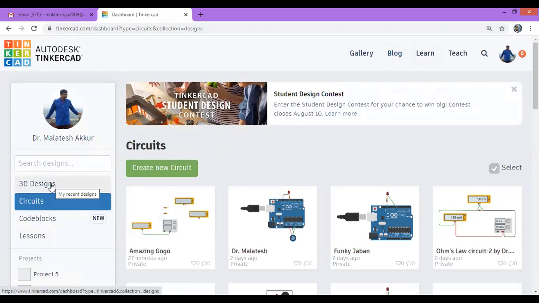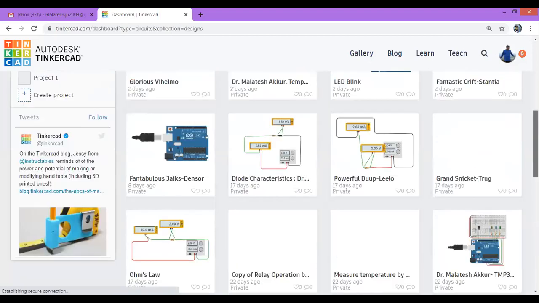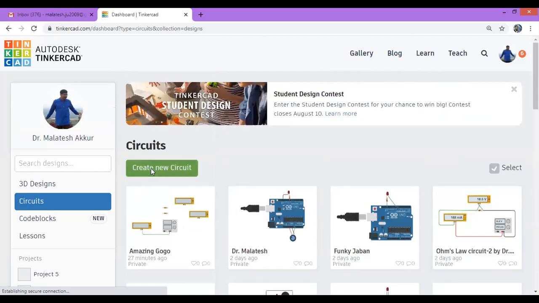You can see on the left side, 3D designs, circuits, code blocks, and so on. Here we are going to use only the circuits. If you click on circuits, these are all the circuits you'll see. This is the home page. Here we are going to design all the circuits, and whatever you have designed will be here. If you want to design a new circuit, just click on create a new circuit.